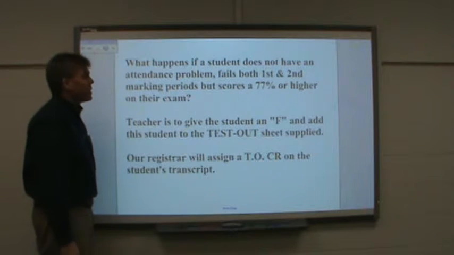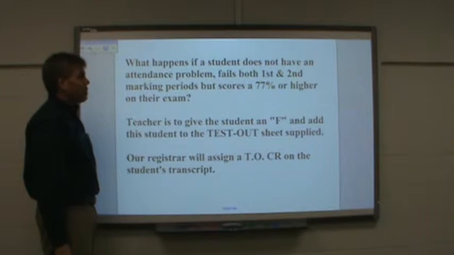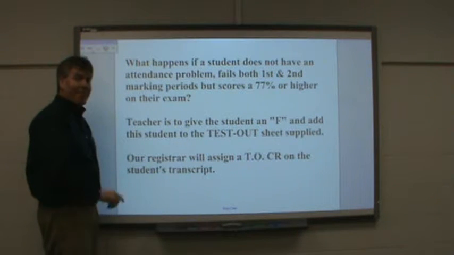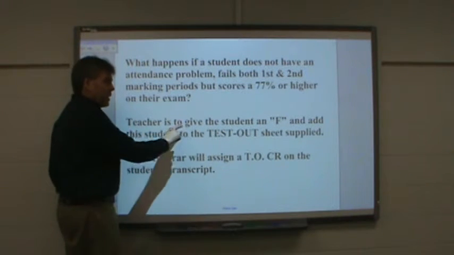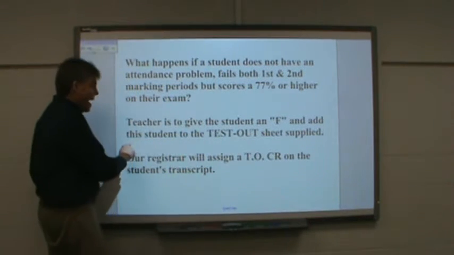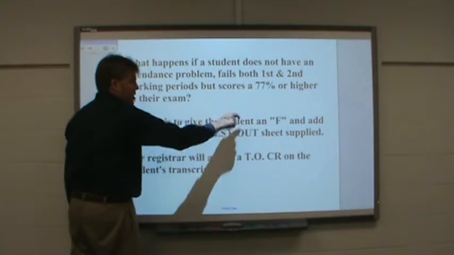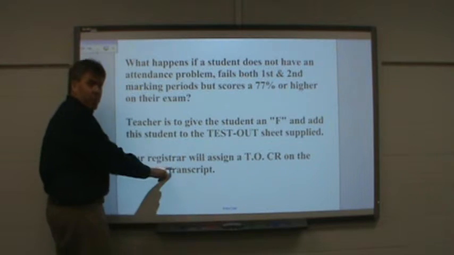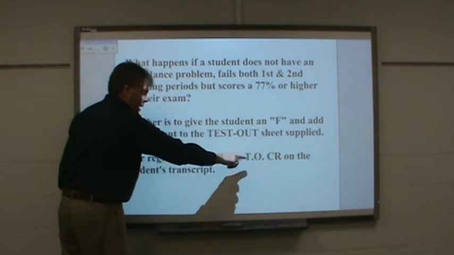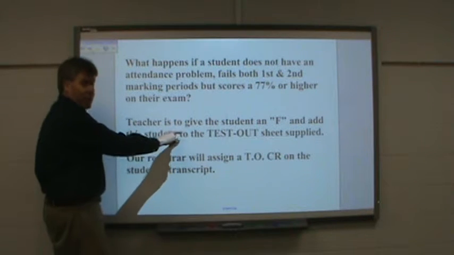What happens if a student does not have an attendance problem, fails both first and second marking periods, but scores a 77 or higher on their exam? Well, the teacher is to give the student an F and add this student to the test out sheet supplied because they scored higher than a 77 on their exam. Our registrar will be the one that will give the test out credit on the transcript. You are to give the grade here along with the comments.